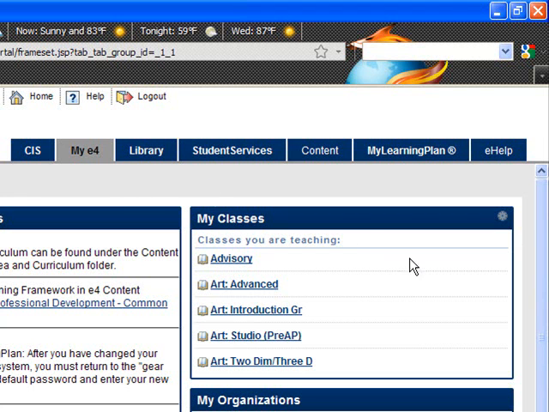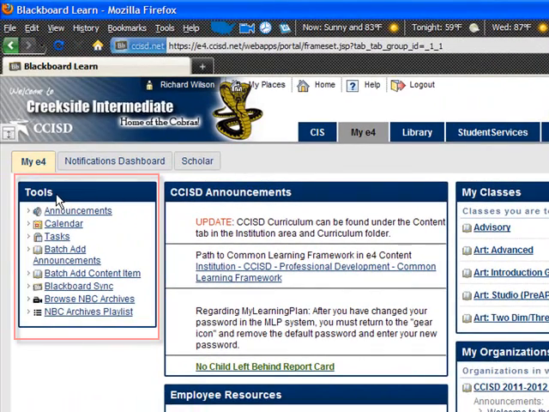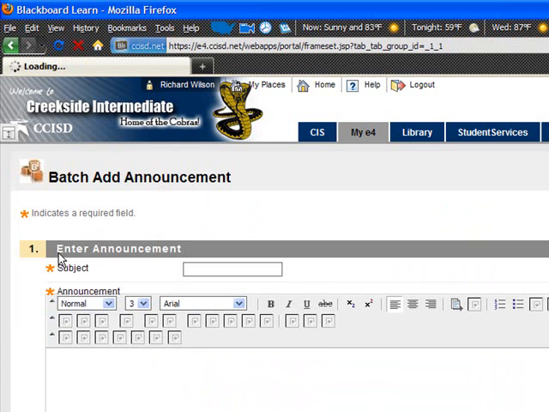But if you want to keep it up, especially once CCISD for me is working, feel free. What we're going to do right now is batch add an announcement. So as you know, I'm in my E4 tab. Over on the left, you'll see a box that says Tools, and inside the toolbox, you will see batch add an announcement. I'm going to click that.